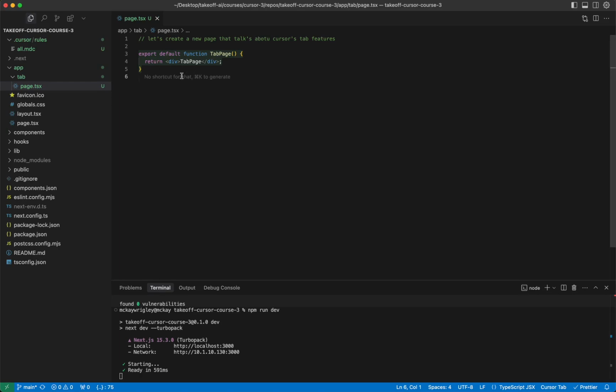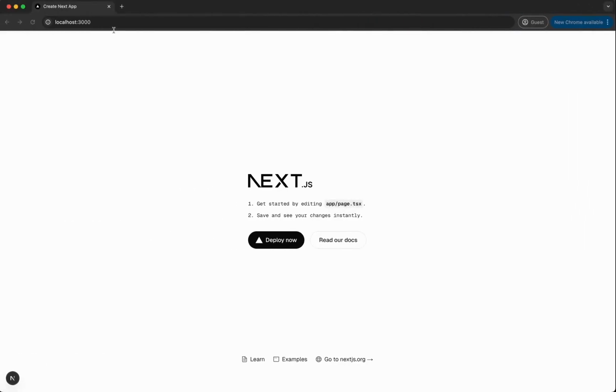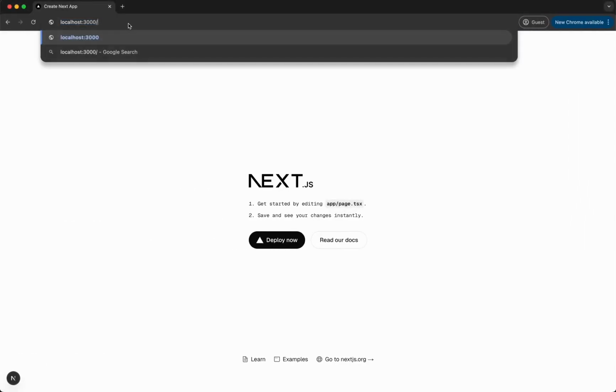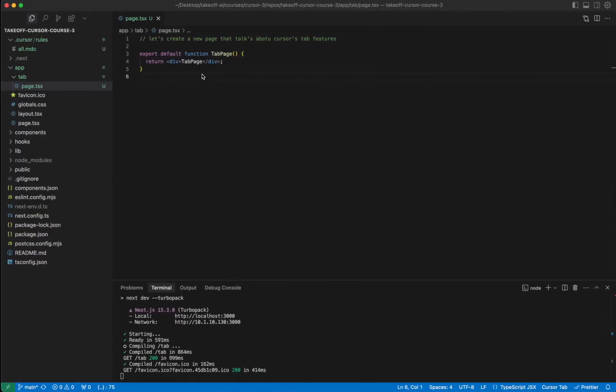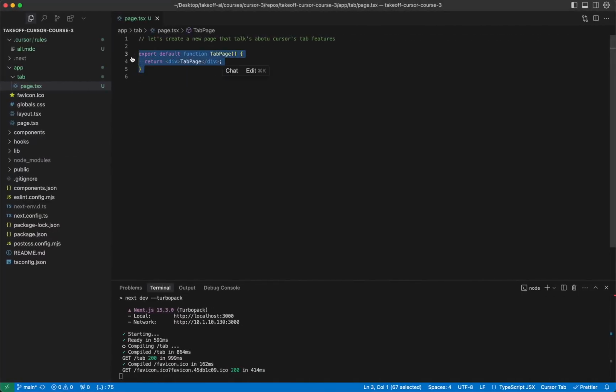So you can see that if I save this and then go over to my web browser here, we're going to go to that /tab page, which we just created. You'll see we have a very basic tab page, and the code for that corresponds to the code that we just had written for us by Cursor Tab.